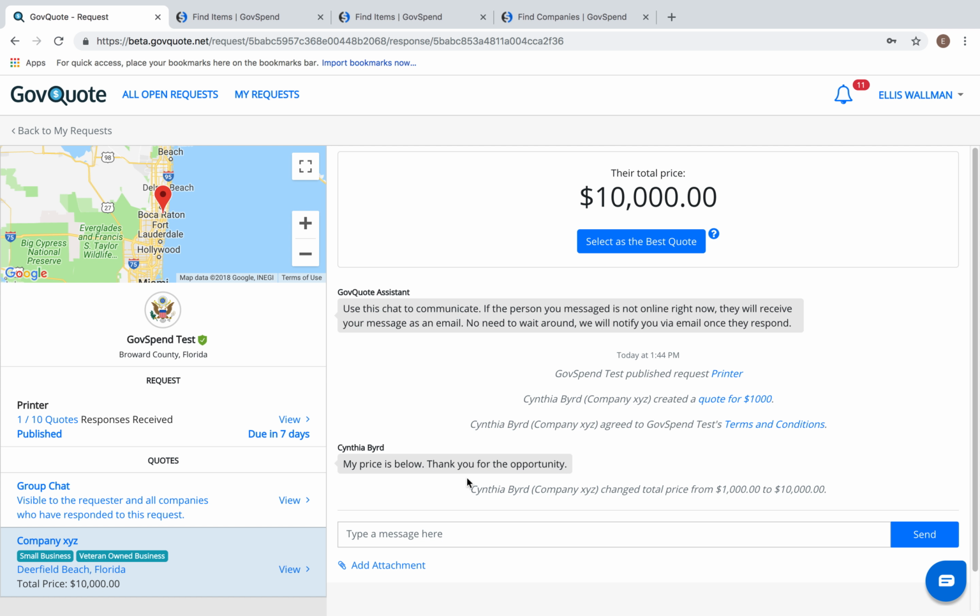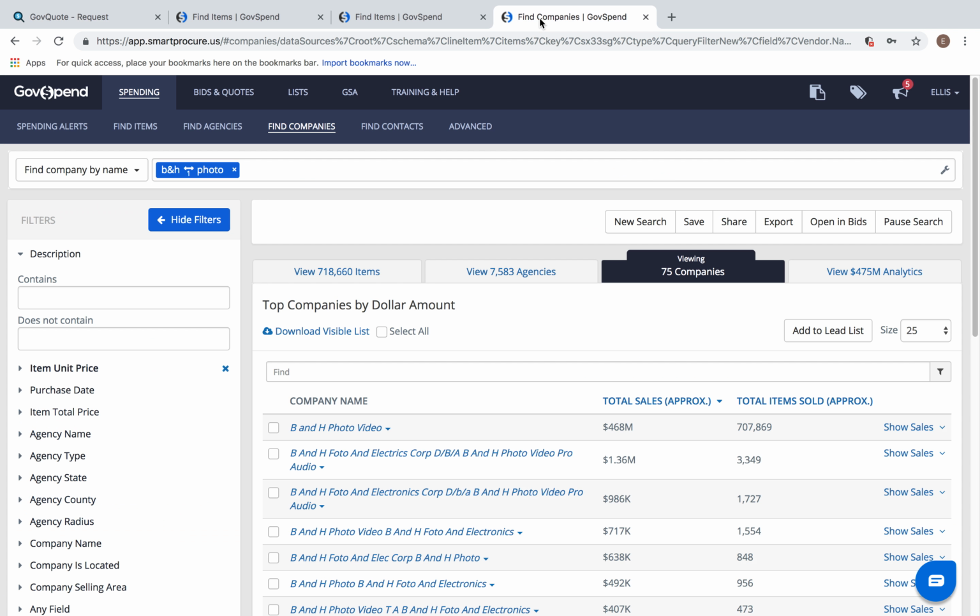$10,000, my price is below, thanks for the opportunity. So let's say you've never heard of this vendor before. You can actually search them in GovSpend. I just searched B&H Photo. They're a pretty well-known company. You can also search CDWG. You can search Ford. You can search pretty much brand names.